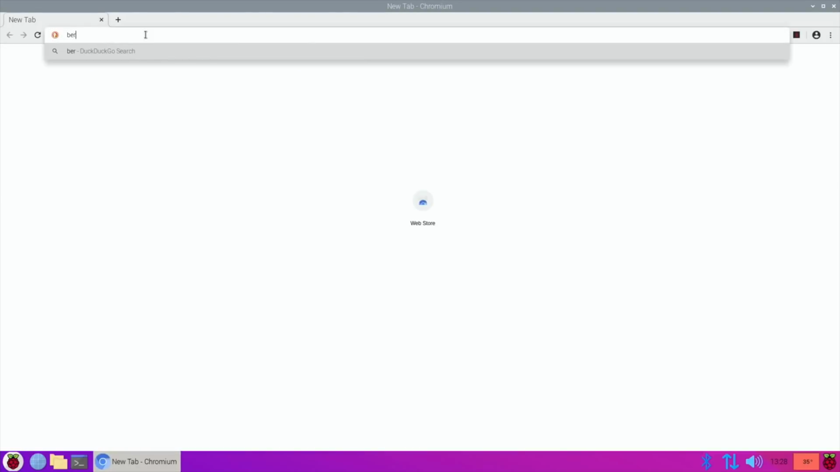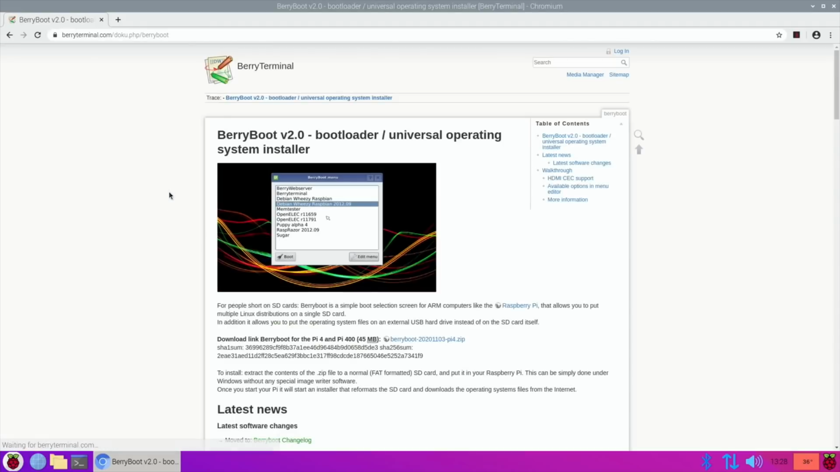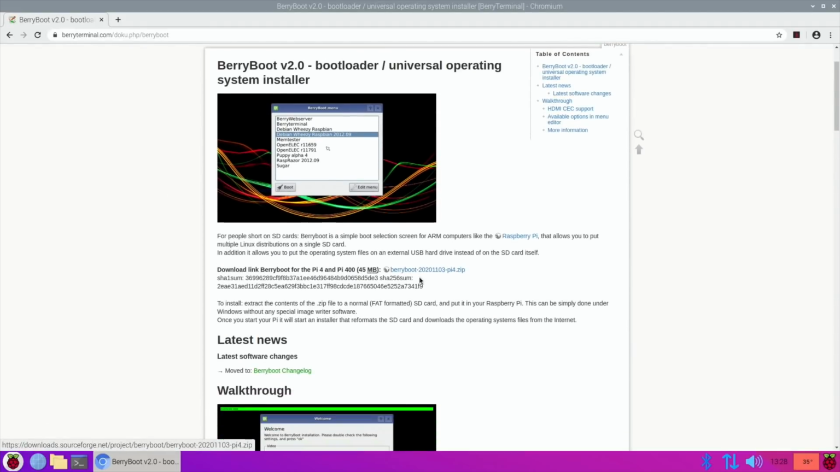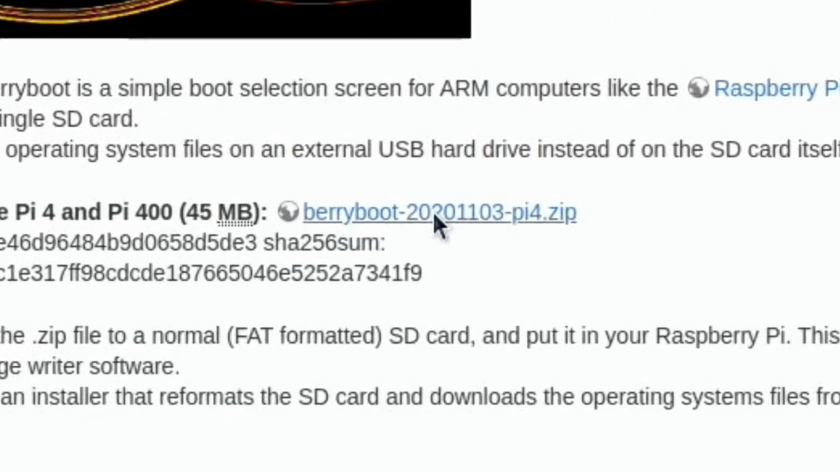So if we go to BerryBoot, there you go, BerryBoot version 2. Look for a download, it's this zip here. Click on that.